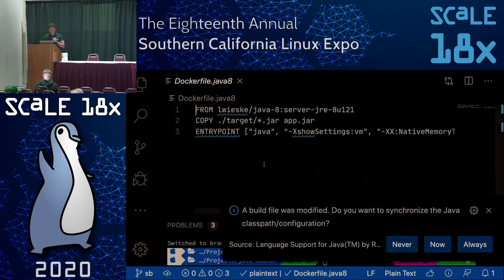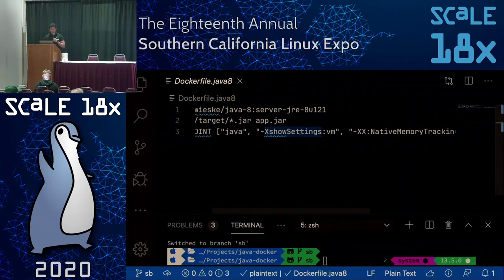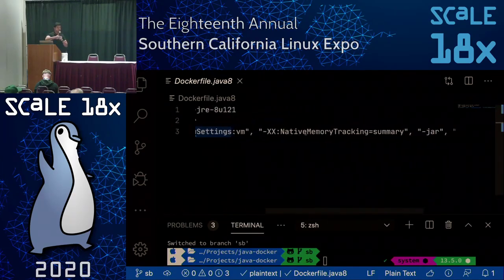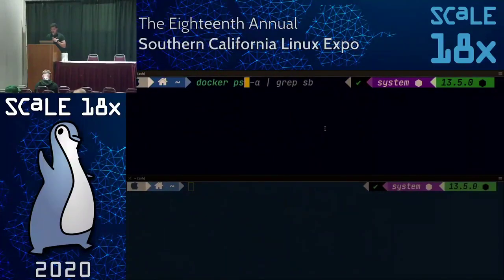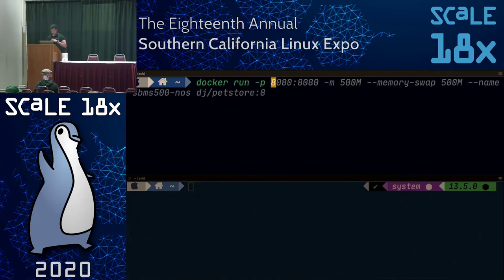And I'm running my Java application with two options, which show settings, which tell the JVM to print the settings during startup time. And I'm tracking the memory, but only as a summary, so as not to impact the performance of my application. So running the application, docker run.